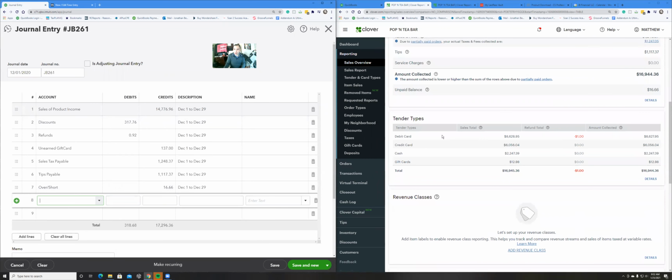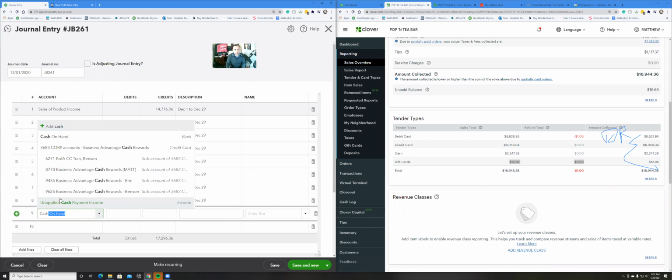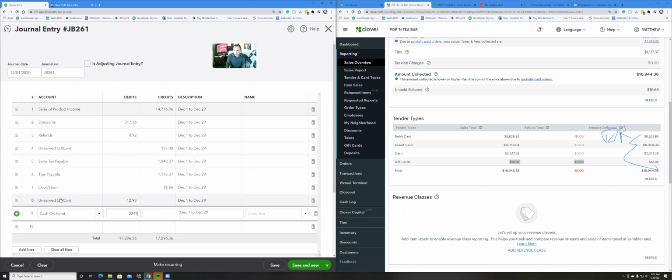And then down here under the tender types, so gift cards right here. Now we're going to flip this around, and everything that we see here, if this is a black right here, then it's going to be a debit. So that's going to be the journal entry we're going to make. I'm also looking at this column where it says amount collected. So gift cards, it's unearned. It's a debit of $12.98. And then cash on hand, which happens to be 2,047.39.